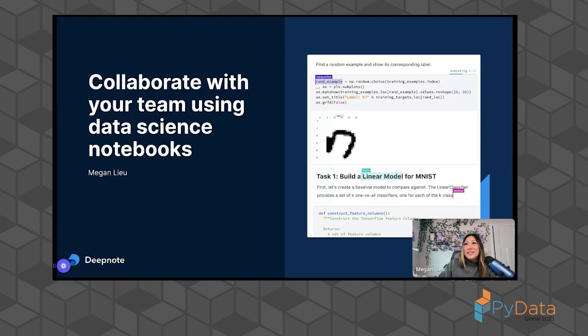Today, I will be talking about collaboration best practices within data science teams using the power of data science notebooks.